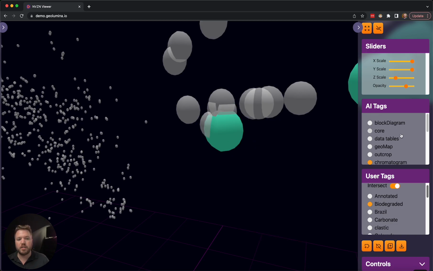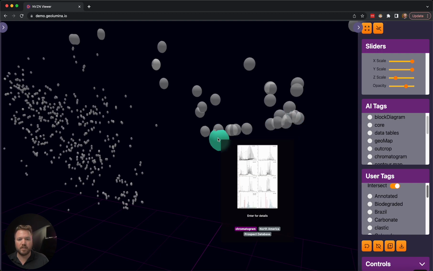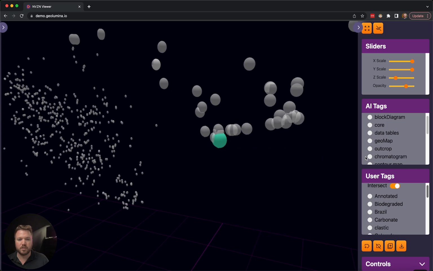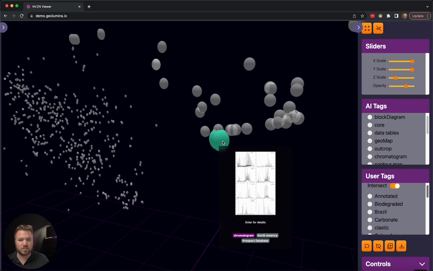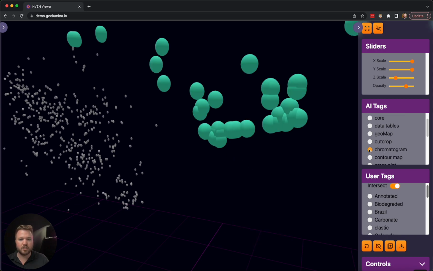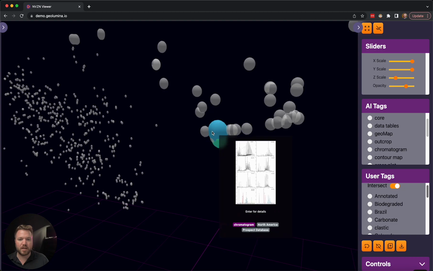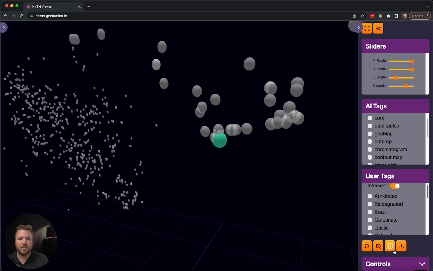And then what I'm going to do is deselect the chromatogram tag and deselect the biodegraded tag. What that's going to do is leave me only with selections on what I've previously clicked. So again, the selection of my mouse clicks is separated from the selection and turning on and off of the AI tags. That allows me to whittle down with the tags, make ancillary selections, and then apply a tag.